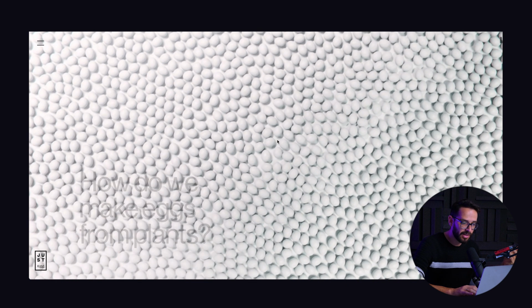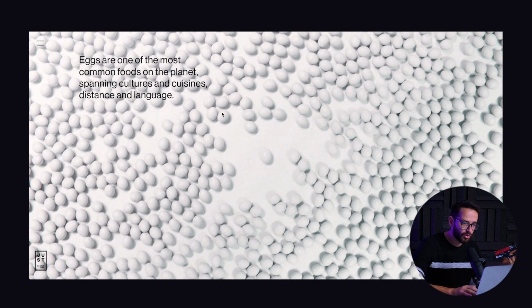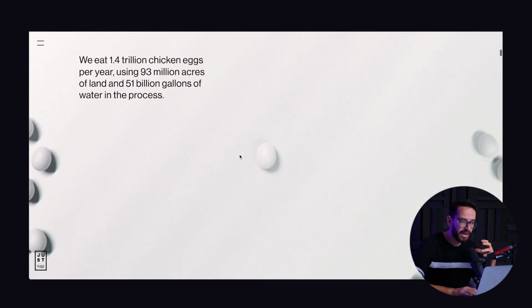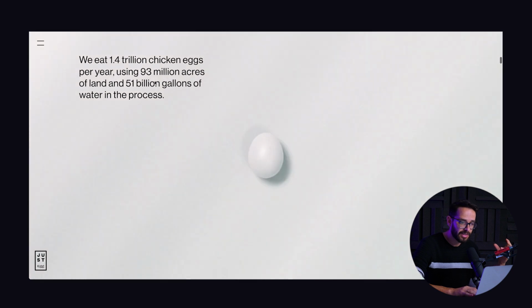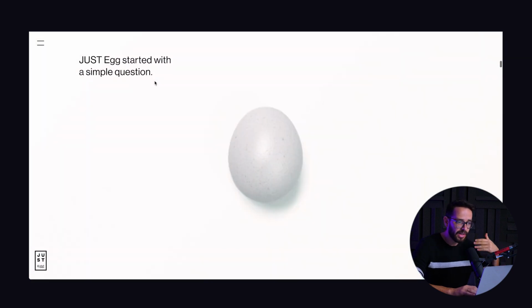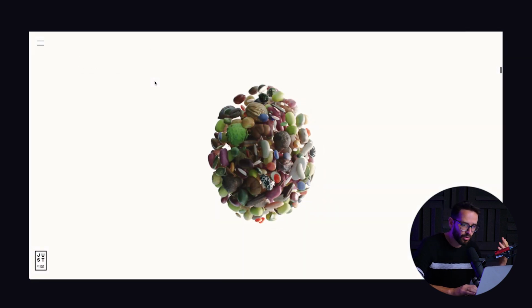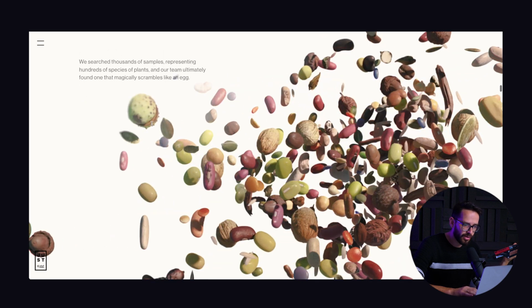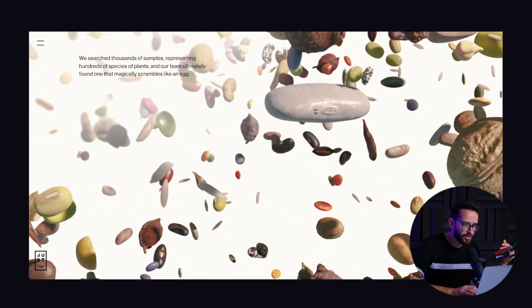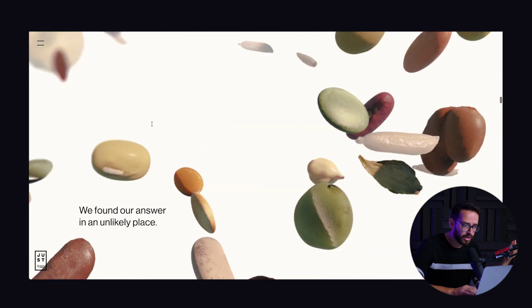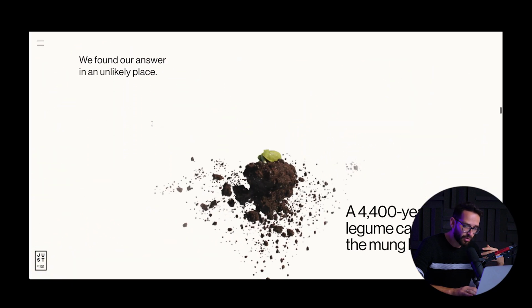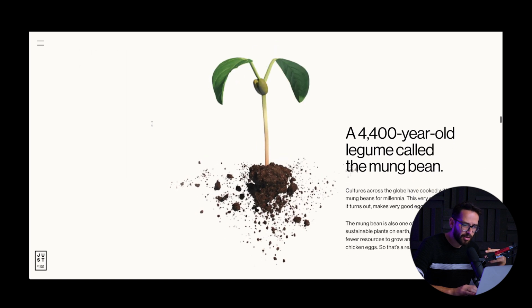So how do we make eggs from plants? And then you're going through slide by slide. It's like you're seeing a video in the background, but every time you have a little bit of text information. So you're reading the story as you're scrolling, and then they're telling you how they're making the eggs. So far, they found the right plant for it. They researched everything. They found this bean, 4,000 years old, the mung bean.